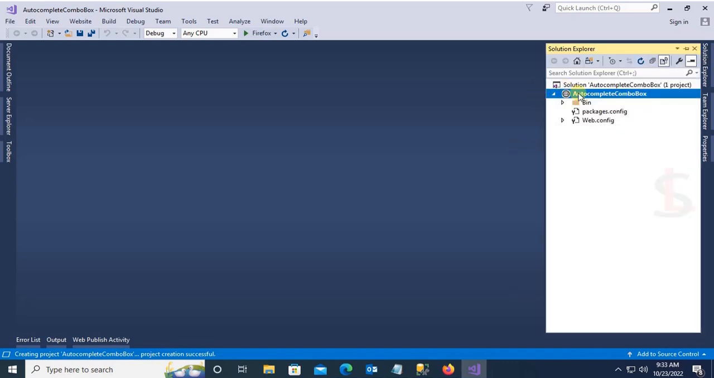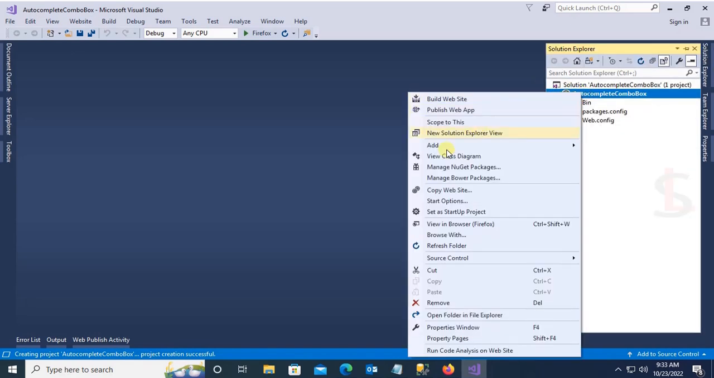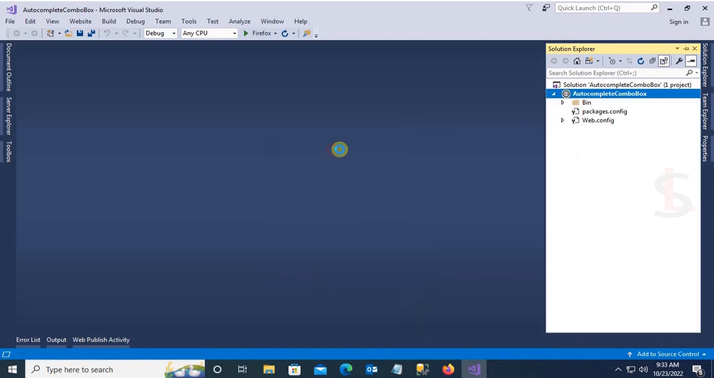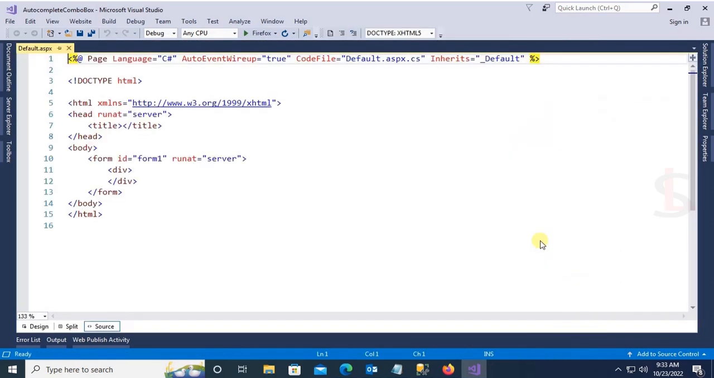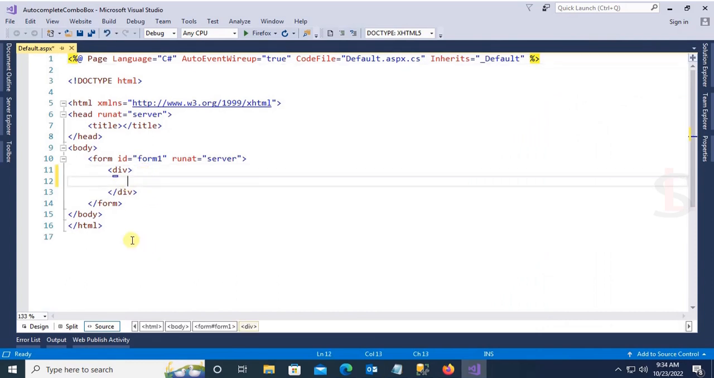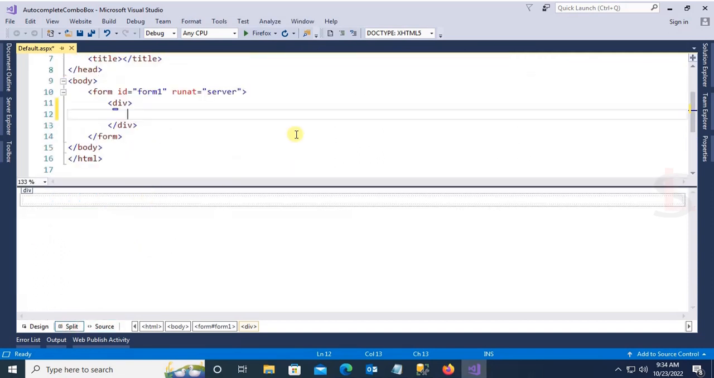This is an empty website. Now I'm going to add a web form. To add a web form, right click and click on Add New Item. Select the web form, click on Add. Yes, the web form is added. Now I'm going to design this web form with a combo box control, the AJAX Toolkit combo box control.